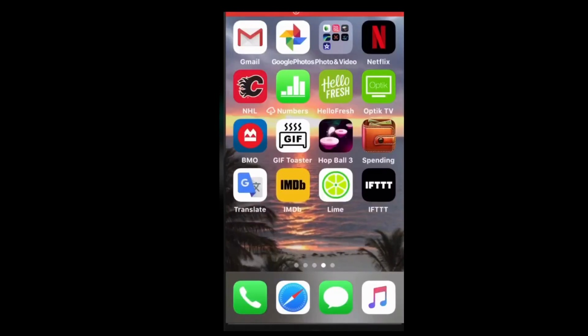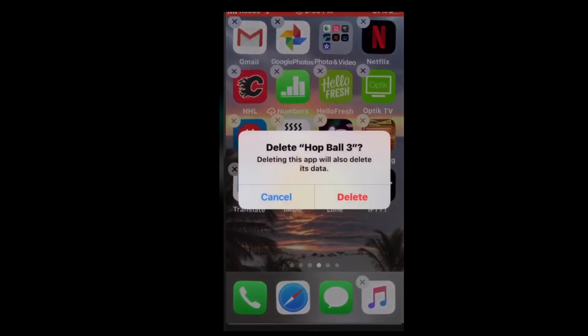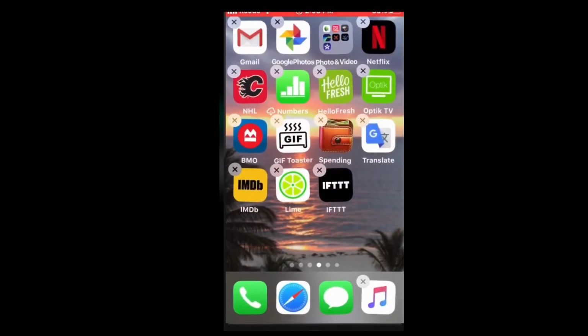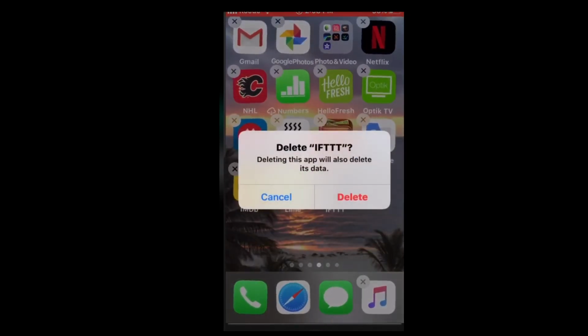There it is. To delete an app on your iPhone, long press on the app that you want to delete until you see the X's. Then just choose the apps you want to delete and tap the X that appears in the upper left-hand corner. And then tap Delete. The app will disappear and has been deleted.